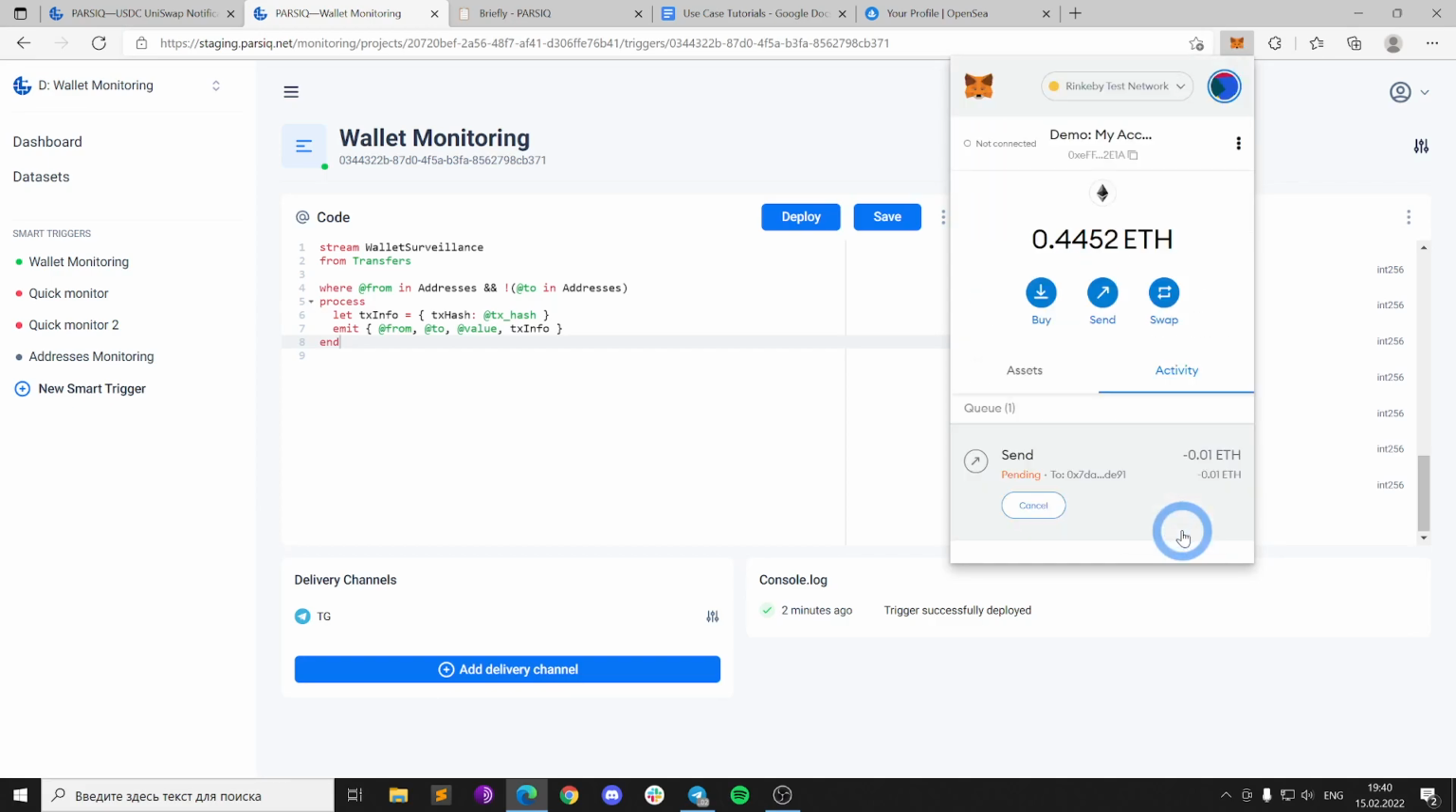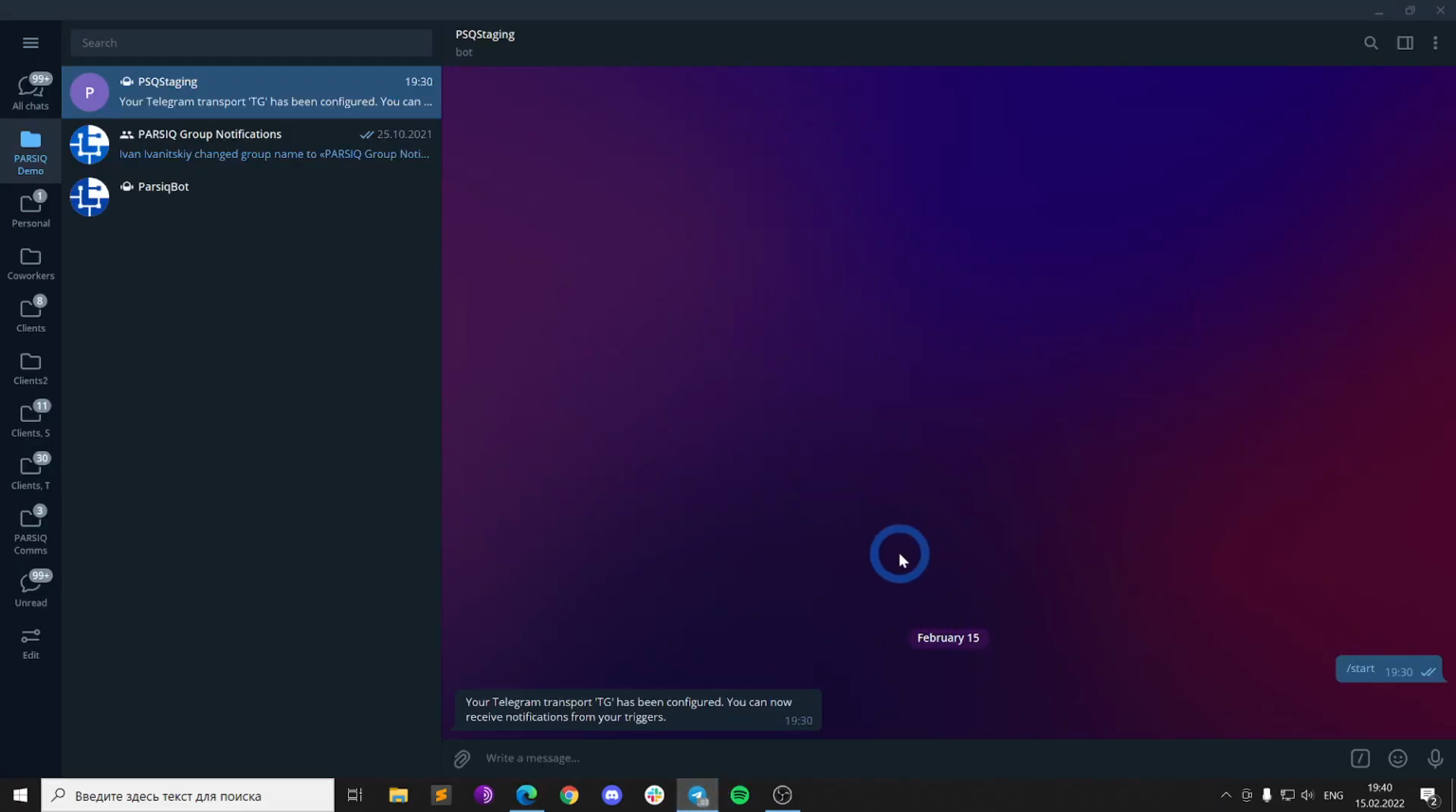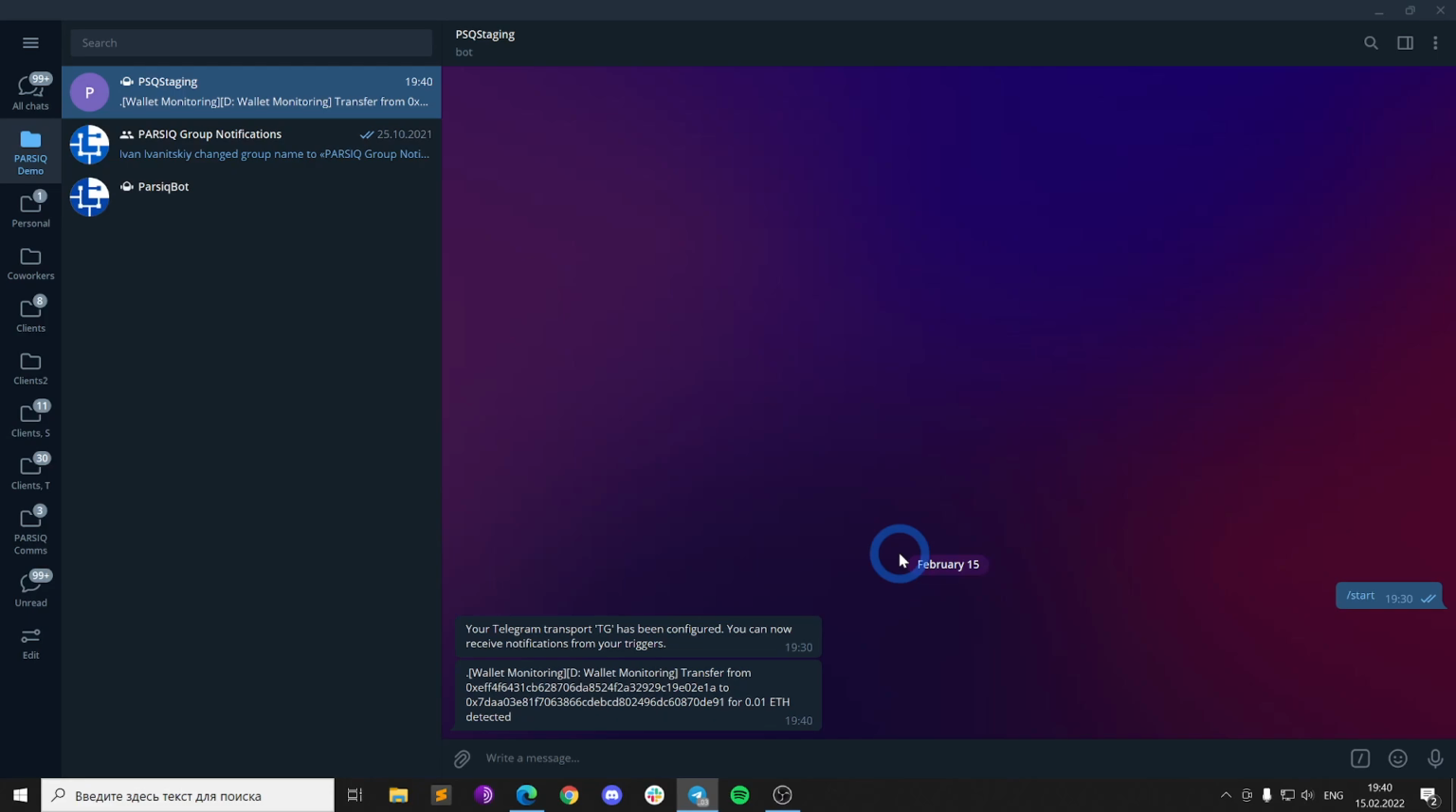Okay, confirm transaction here. Now it's pending, and soon we will see it right here, as soon as it is mined. So for now, PARSIQ only works, yeah, amazing. So you see a transfer from this address to this address for this amount of funds, and also a bit later you see a notification from MetaMask itself. So basically everything works, and that's what I wanted to demonstrate for this example.